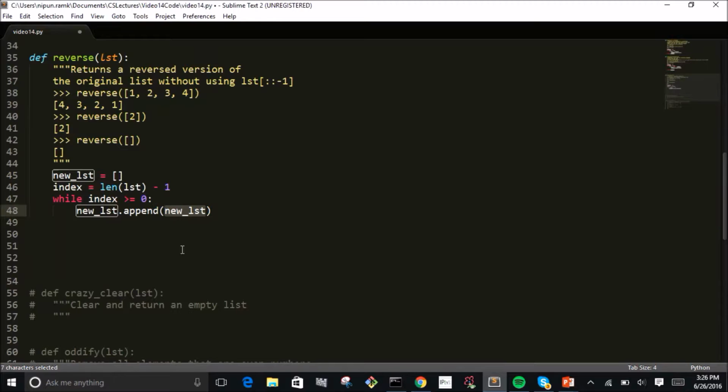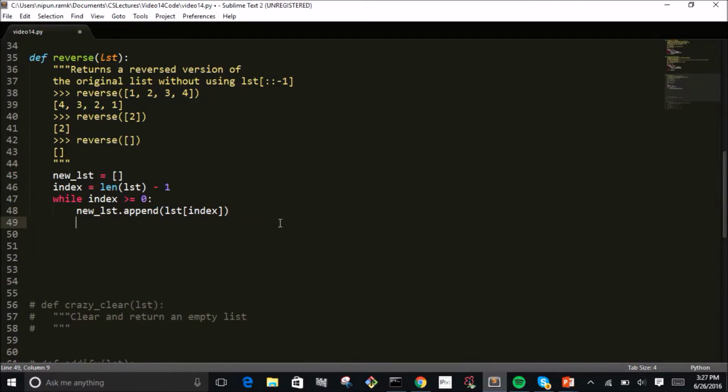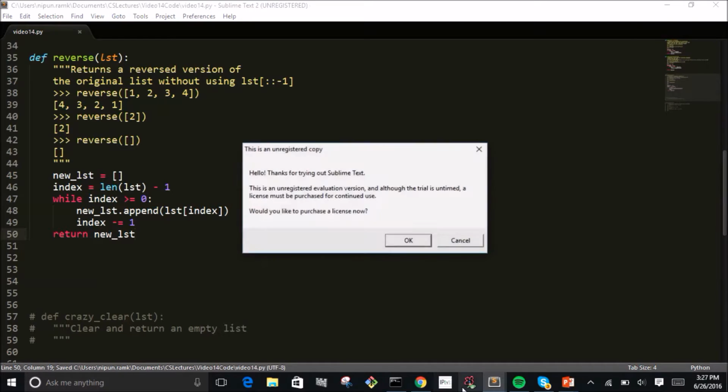So how do I access the element? I basically need to get my list at the appropriate index. So this is the element of the list, and I add that to the new list, and then of course I can't forget that I need to decrement the index, because I'm going from the back to the front. And then from here, I return the new list.